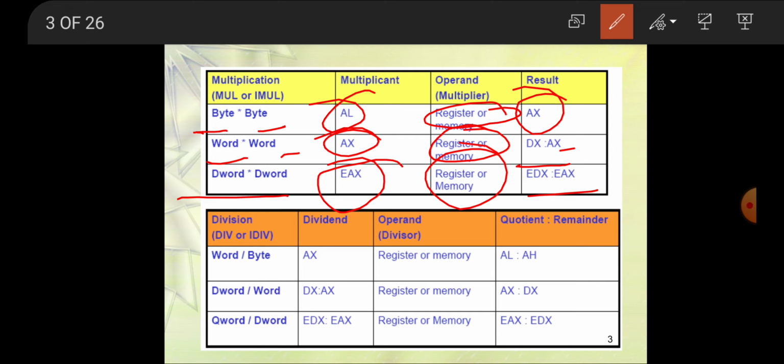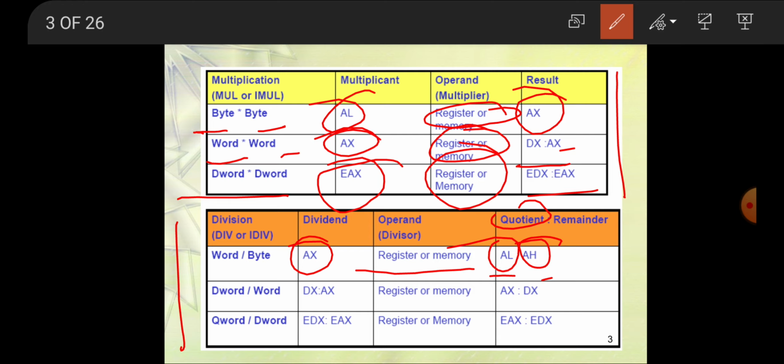Similarly for division, the same thing we have seen here we are going to do. The difference is the dividend is AX, and the operand, or divisor, is a register or memory. The remainder is stored into AH, the higher bits of the general purpose register A, and the quotient is in AL. The similar things are done in the next cases as in multiplication.